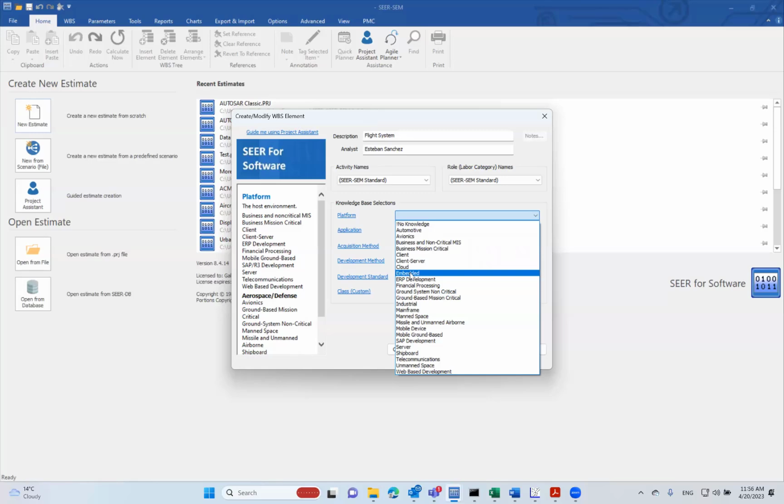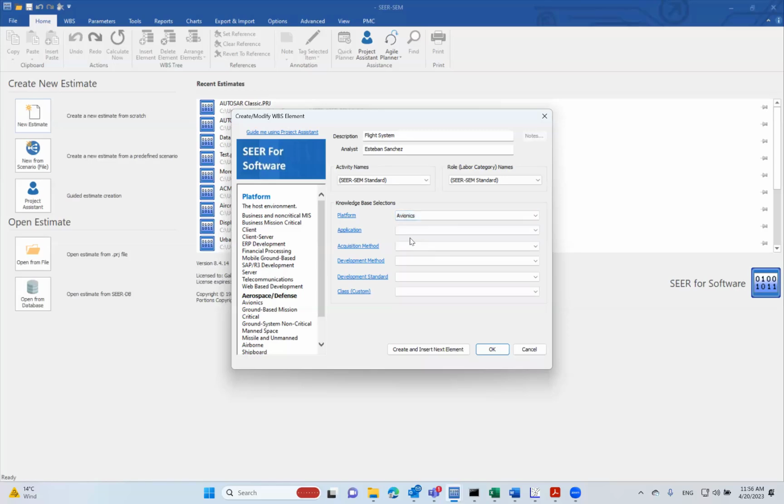commercial embedded applications, ground systems. Sometimes we have ground-based communication systems that are supporting aircraft. So we have ground systems. We have space systems, industrial, mainframe, unmanned airborne, like UAVs, servers, telecommunications, unmanned space. All of these platforms are supported by SEER. For a flying software, DO-178, you would naturally select avionics.